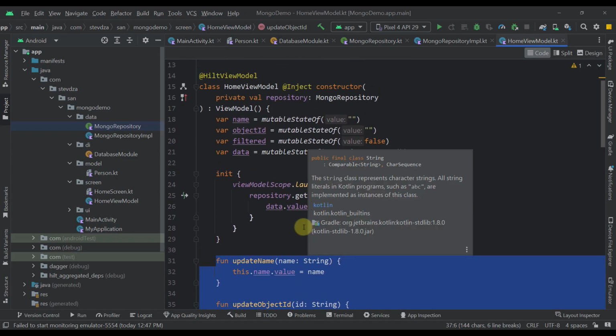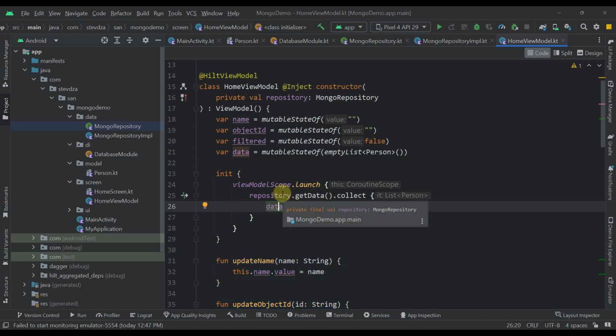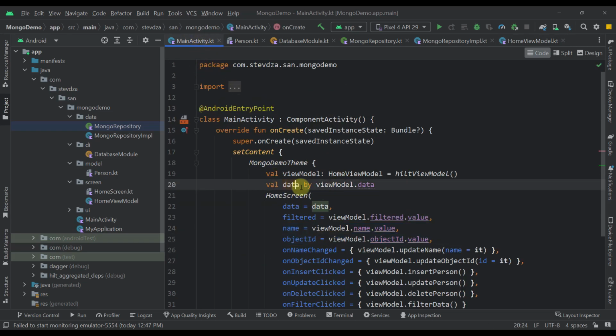Next thing here, as you can see, as soon as we initialize this ViewModel, which will be as soon as we launch our home screen, we are immediately fetching all the data and updating this data property from our HomeViewModel. And this data property is observed from our main activity and passed directly to our home screen, where we are displaying all this information on our screen.